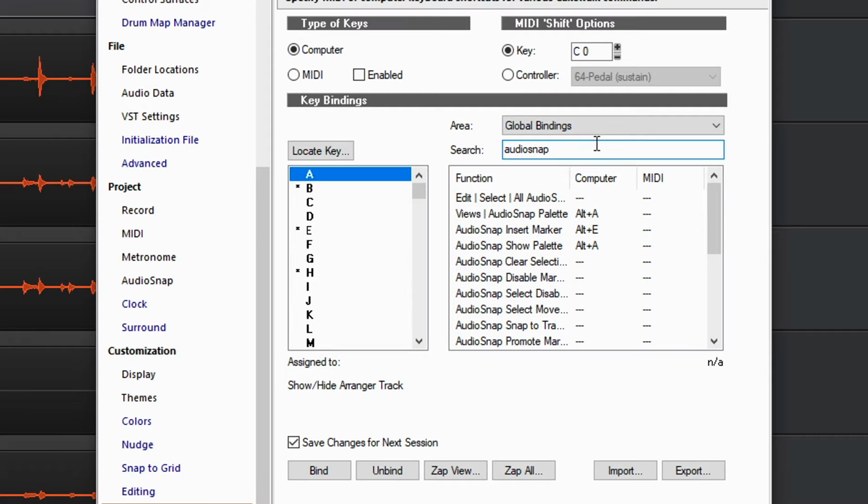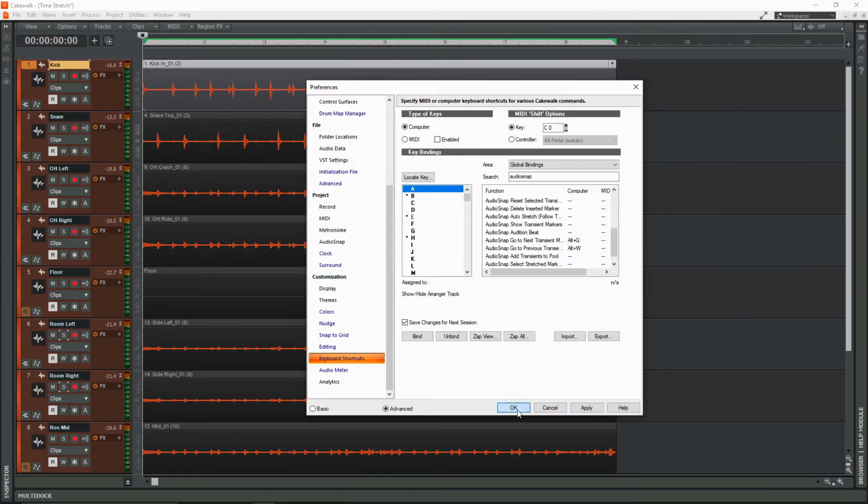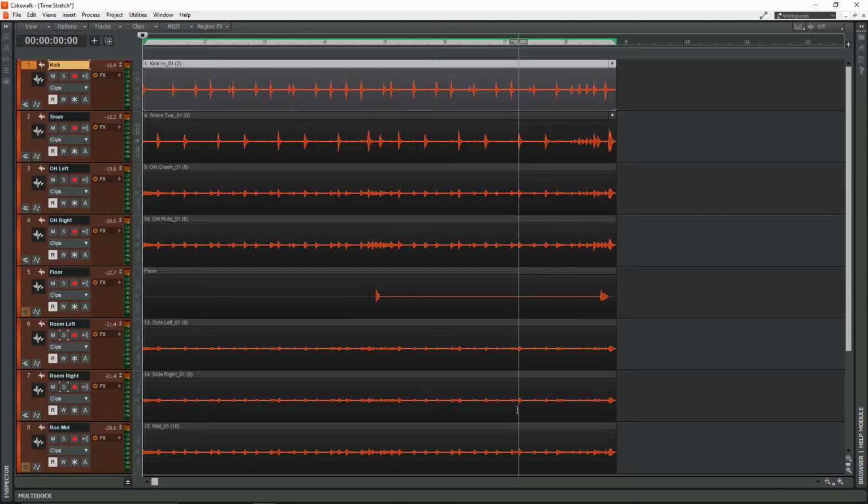And I've got this set up a few different ways. So to view the audio snap palette, that's set to Alt+A. To insert a marker, that's set to Alt+E. To go to the next transient marker, that's Alt+Q. And to go to the previous transient marker, it's Alt+W. This just means that all the shortcuts I use for editing drums are in the same sort of space on the keyboard.